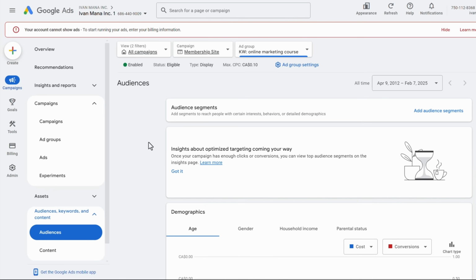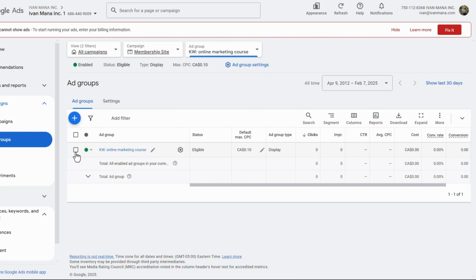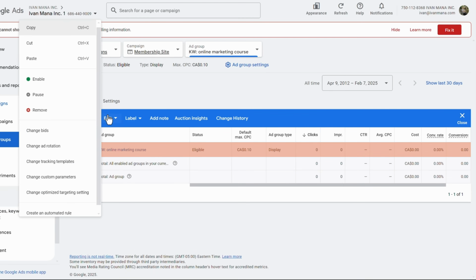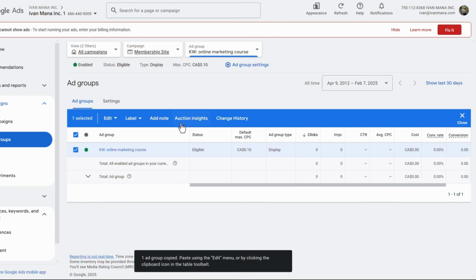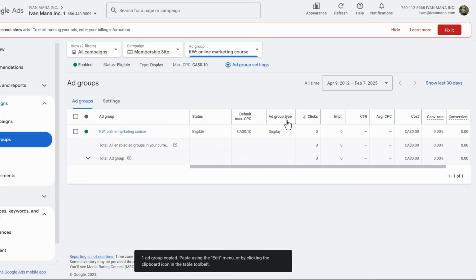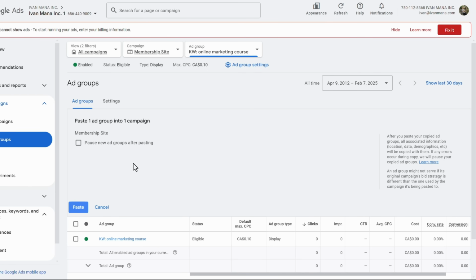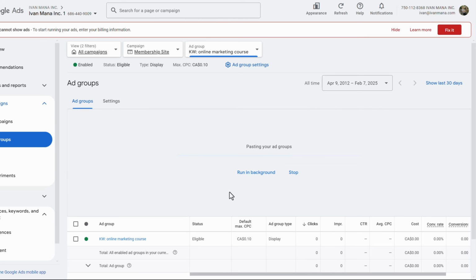What you would do in general if you're running display campaigns is go back into ad groups and duplicate this. So you would click this, click edit, copy, then close that and paste, or just Control V. Then you'd select that membership site, select done, or whatever the campaign is, and click paste. Give it a few moments to successfully paste, and then you would go in there and set up different targeting options for that other ad group. You would do that a few times until you have anywhere from 5 to 10 different ad groups, with different targeting options running at the same time.